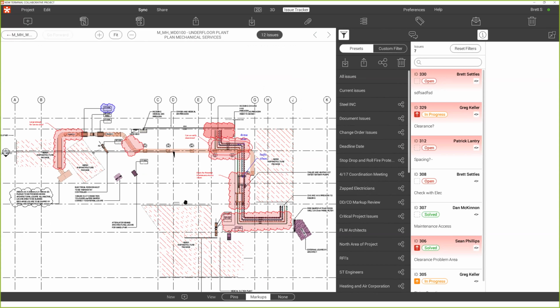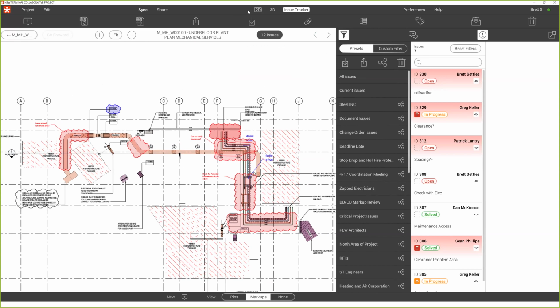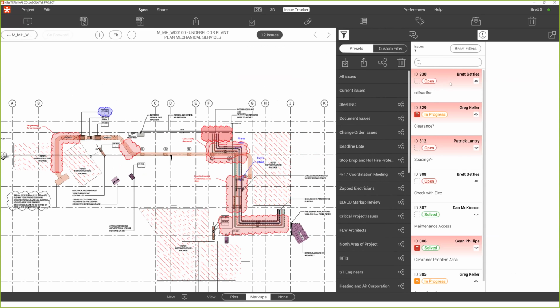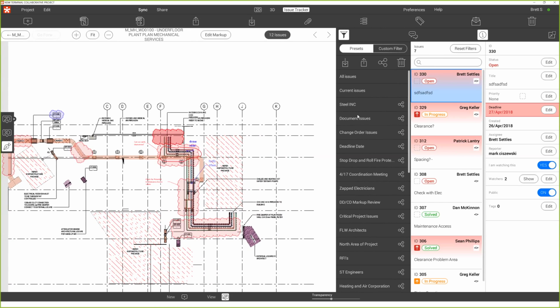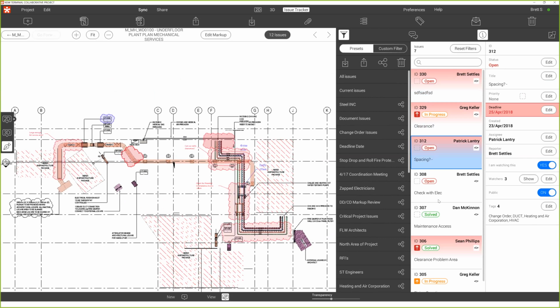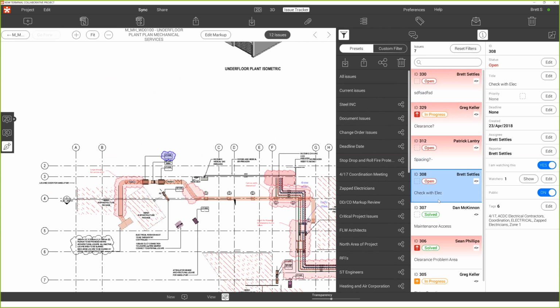When I choose on my markups here, if I'm in the 2D environment, or in the issue tracker environment, sorry, and I click on an issue, notice that it directly takes me to that markup on the sheet. So not only does this allow you to compile 2D markups as you work through your design review, take advantage of all the communication opportunities that Revizto gives you, but it also ties directly into the issue tracker.